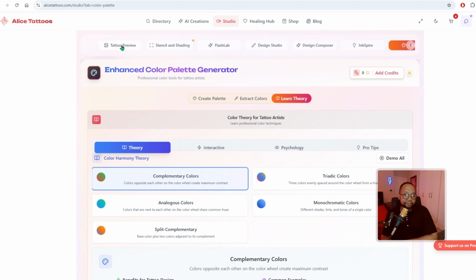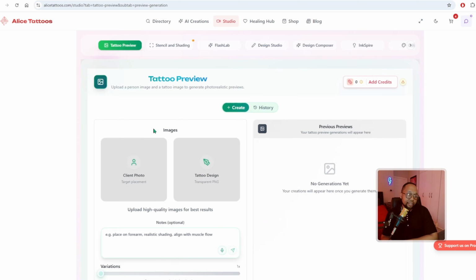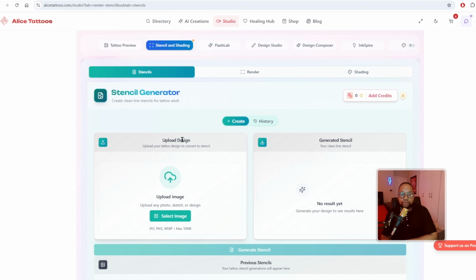So yeah, that's the tattoo previews, the same kind of section that we have seen. And if you haven't seen the video on how to create your previews, I think you should watch the video. Yeah, what do you think about the process of creating an account on this site?